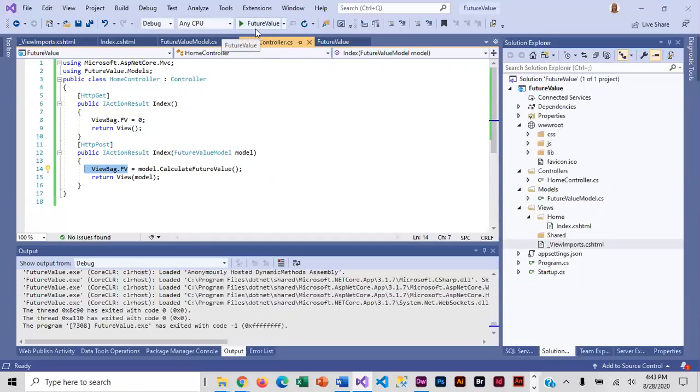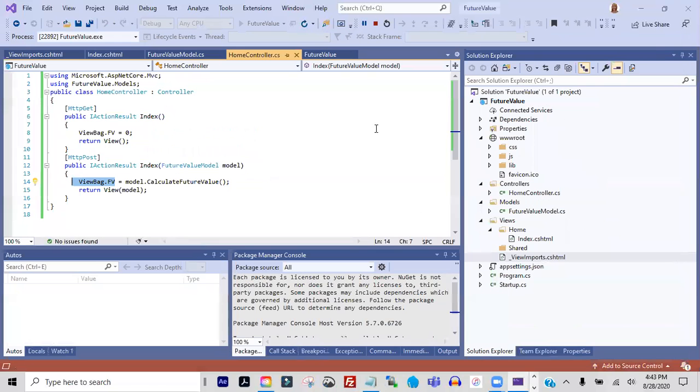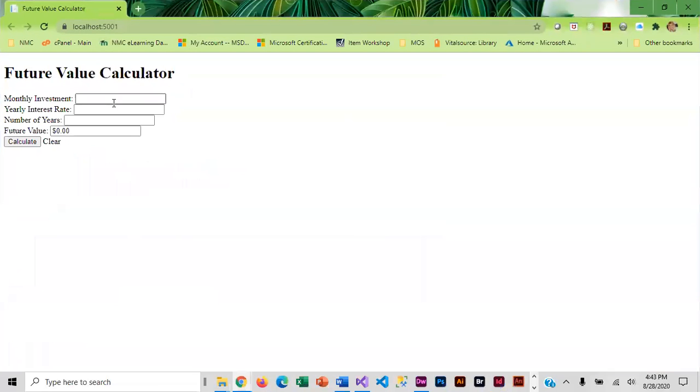And I do have a typo in here that is going to give me a problem. And I'm going to show you the types of things that you can run into. So at this point, everything looks correct. So I'm going to go ahead and key in some values.